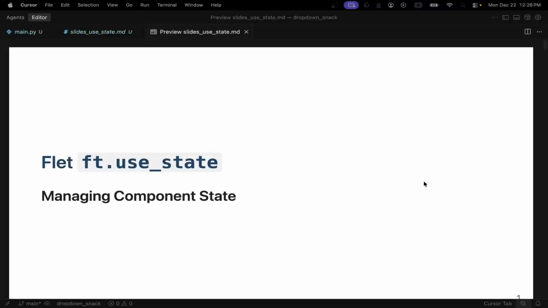In the next video, we'll give a deeper dive on how to use the fstate.use_state to manage the component state of your application in Flet, and then you can have the UI do whatever you want it to do.